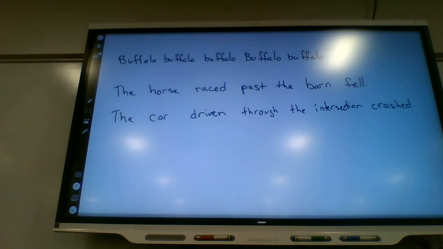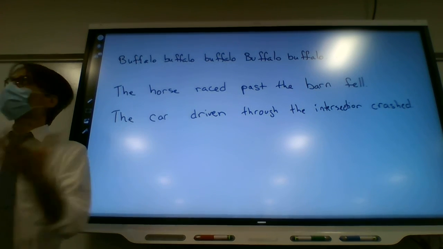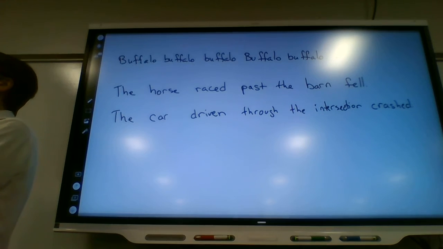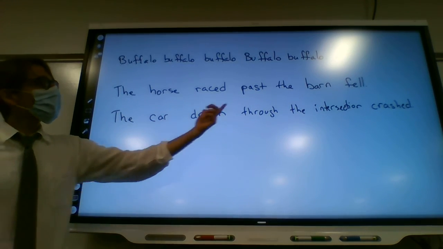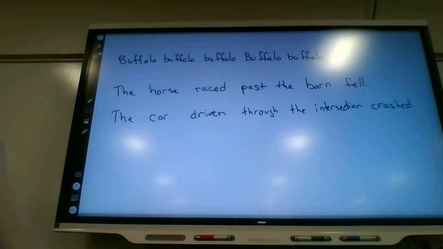Does that sentence make sense? The driven throws me off. Car driven. The car driven through the intersection crashed. The car, yeah, okay, never mind. I think it makes sense. Right? So what happens? It's all past tense, right? Someone else was doing the driving. The car wasn't driving itself, right? So someone was driving a car through an intersection. What crashed? Did the intersection crash? No, the car crashed.